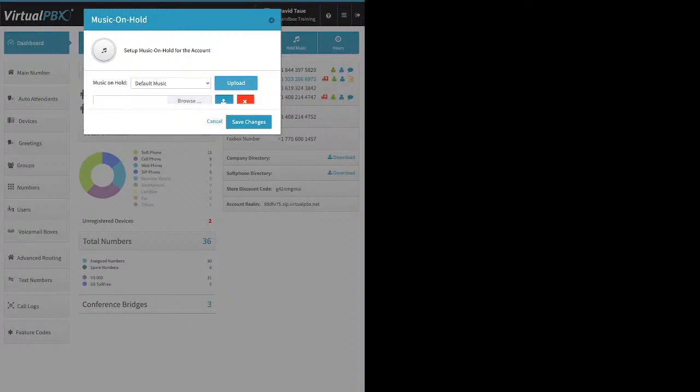But here, you can upload your own file. Just click the upload button. Click on Browse to find a file on your computer. The system will play back or accept .wav and .mp3 files. You want to make sure they're recorded in mono, not in stereo. That's for playback purposes. And you want to keep it under 1 megabyte in size. Click on the up arrow icon and then click on Save Changes. And again, this will be the default hold music for all users right off the bat.